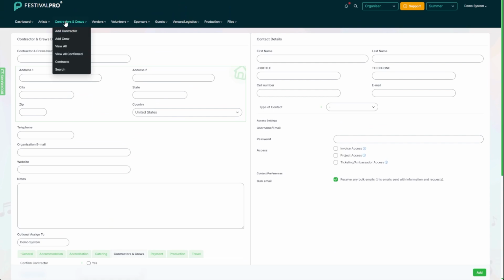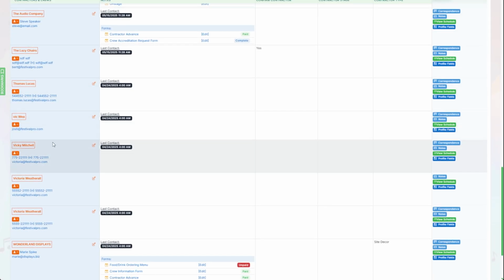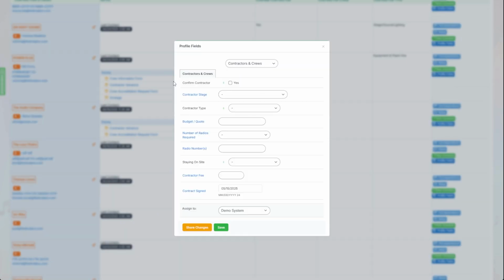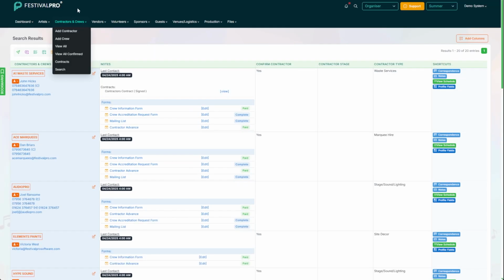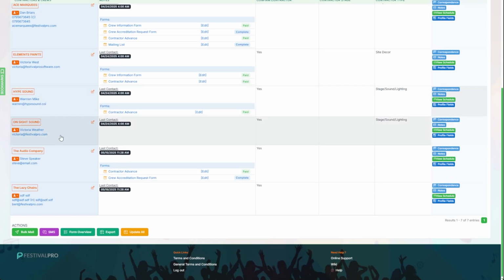I've actually already added a contractor in here and called them the audio company here with Steve Speaker. And under the profile fields, there's currently not marked as confirmed. So if I were just to mark this contractor as confirmed quickly, we'll then see them appear in the view all confirmed list. And here they are, the audio company.